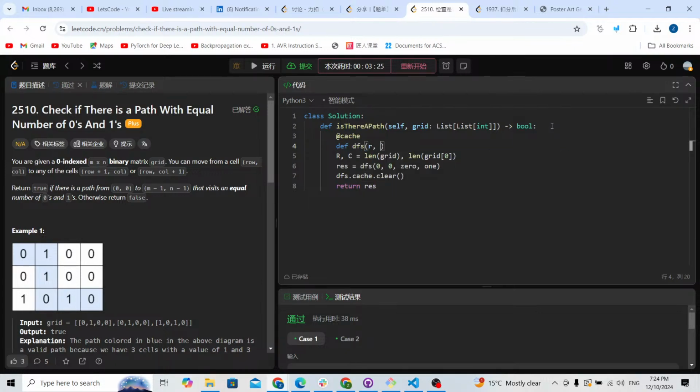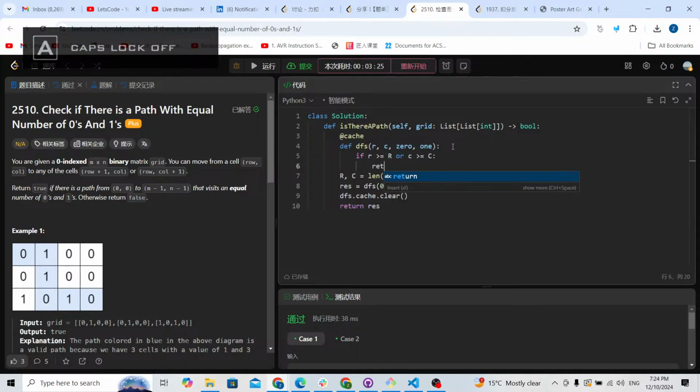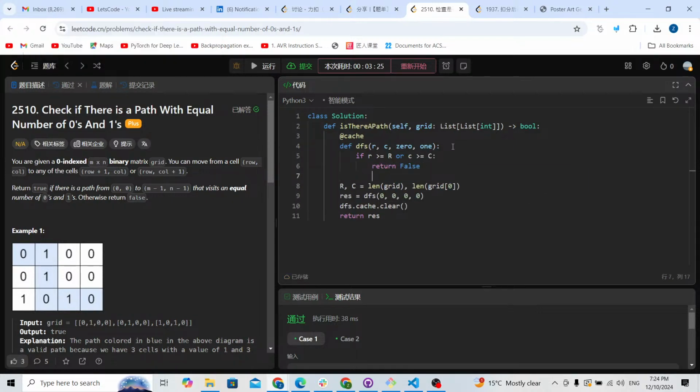Inside of the DFS, it's going to be row and column and 0 and 1. From the beginning, we're going to have 0 and 0, which means the number of 0's and the number of 1's. Let me check if I need anything. Yeah, I think it's okay. Let's check if R is more than or equal to capital R or C is more than or equal to capital C, we're going to return false. Definitely this is not possible because it goes out of the boundary.